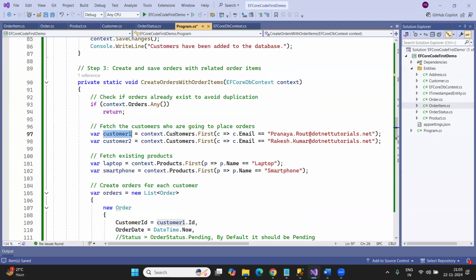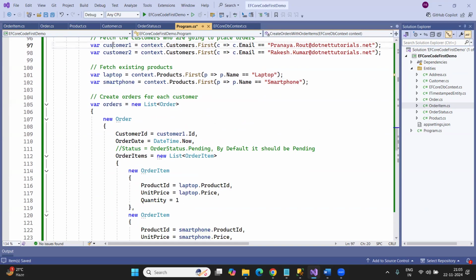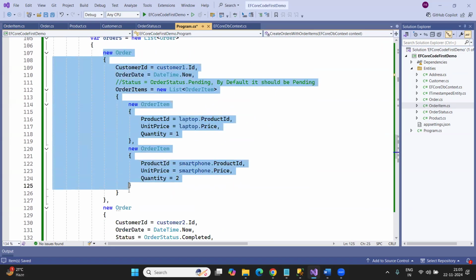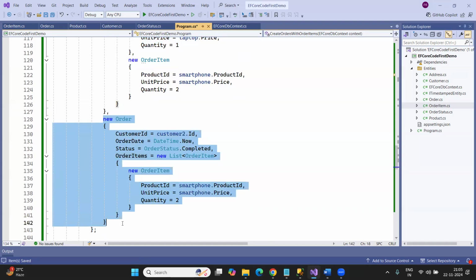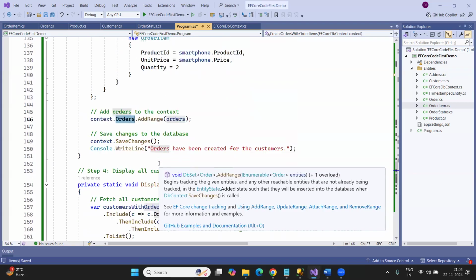Otherwise, I'm fetching the data based on the email ID. Instead of email ID, you can use the Find method or whatever approach you like. So this is my customer one, this is my customer two. I'm fetching two products, laptop and smartphone. Then, using customer one, customer two, and these products, I'm creating two orders. One order is for customer ID one with this order date. Order status I'm not setting here; by default it is going to be pending, and these are my order items. The second order has only one order item. Then I'm calling the AddRange method, and it is going to add them to the database.